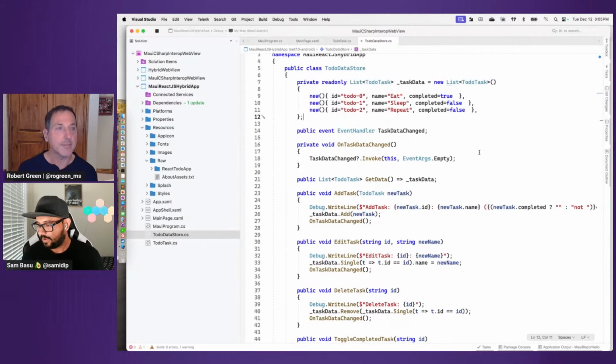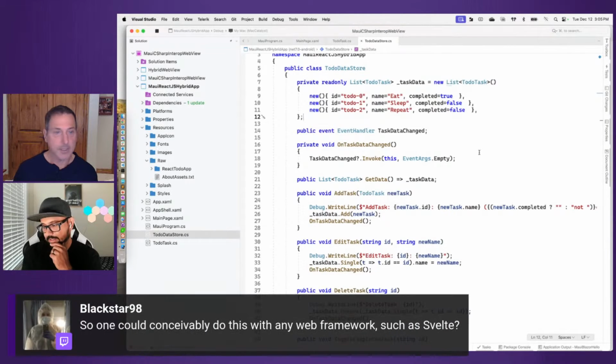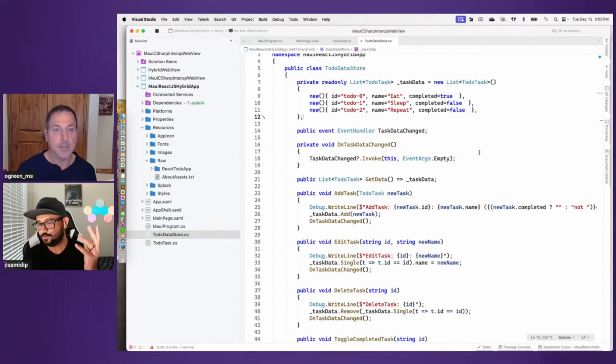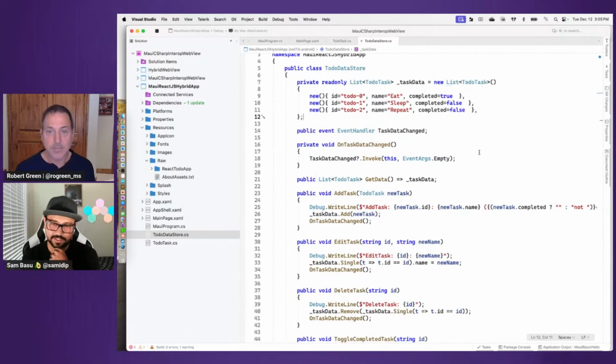Crazy. Yeah. All right. What's the chat room asking? One last question about interop. Can you do that with any framework? Yeah, absolutely. Svelte, Vue, anything. It doesn't care, honestly. So you can start sharing a lot more code between web and native apps. Okay. Cool. Yeah. Those are all the questions.